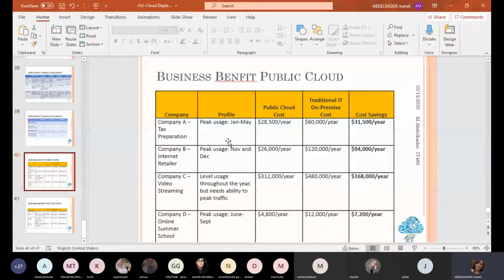Here we'll have three cases of peak usage, meaning that we'll just use the on-premises resources in the middle of the year to work normally. In the peak usage I will rent from the cloud, and how much I will save.